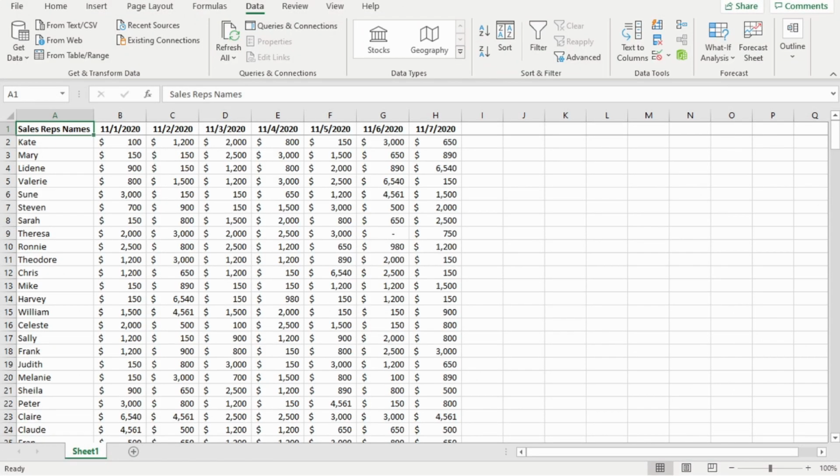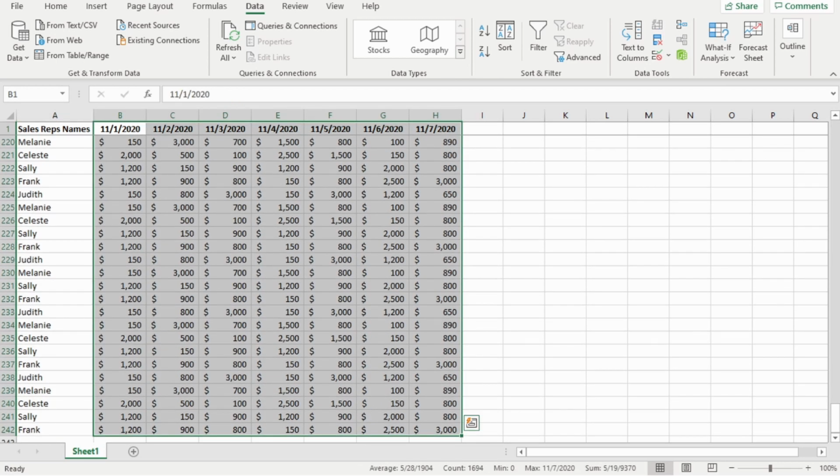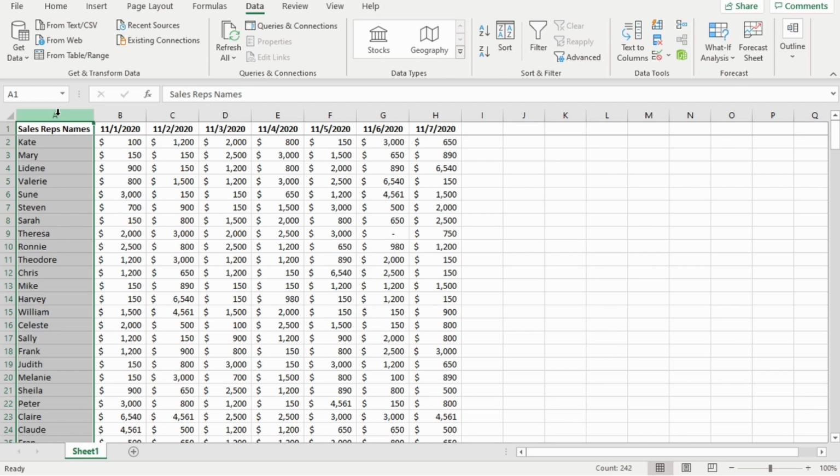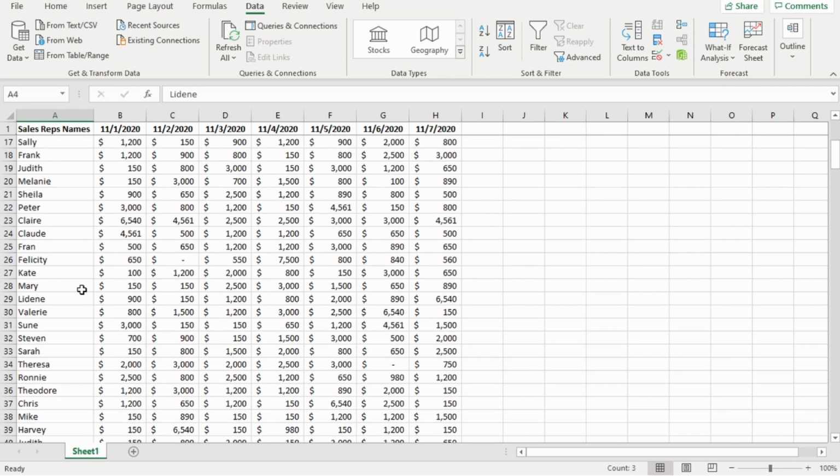Here we have some sales data showing our sales reps' names and the value of sales they've made for the first 7 days in November. If we wanted to know how many sales reps we had making sales for those 7 days, we would need to remove the duplicate names, as if we scroll through this data, we can see that some names are repeated, like Kate, Mary, and Ladine.